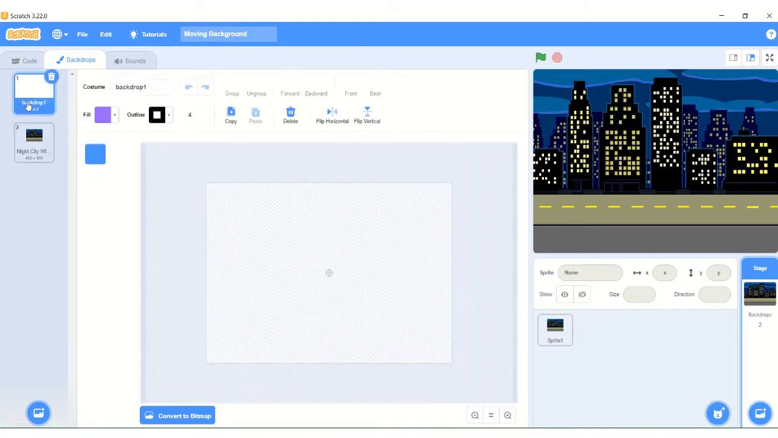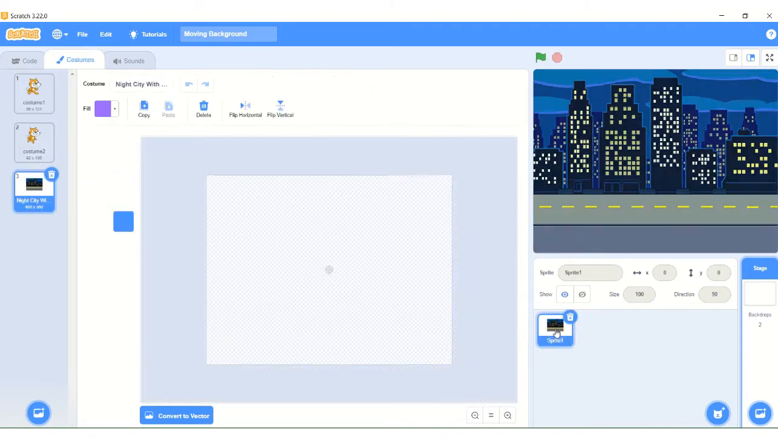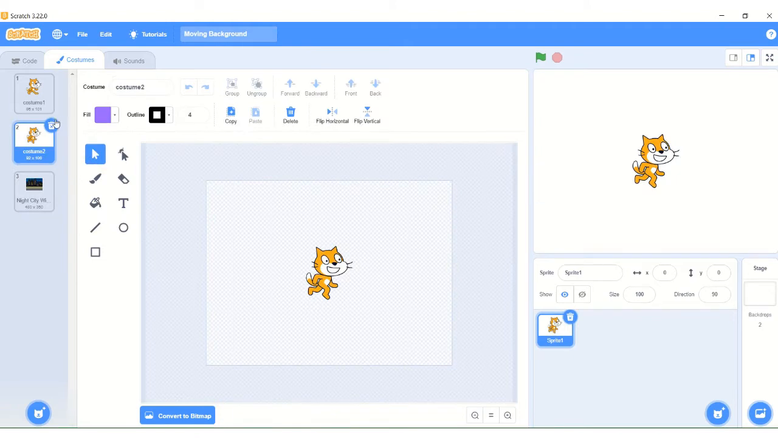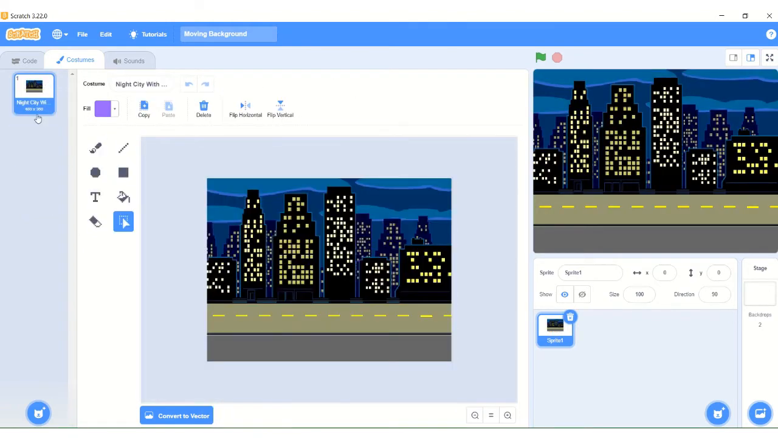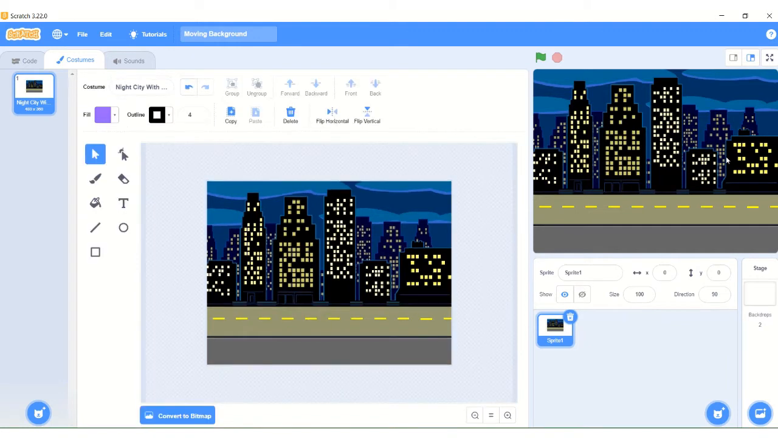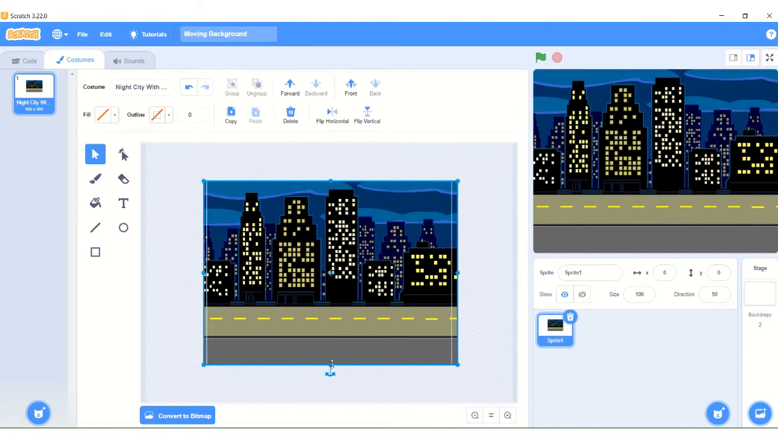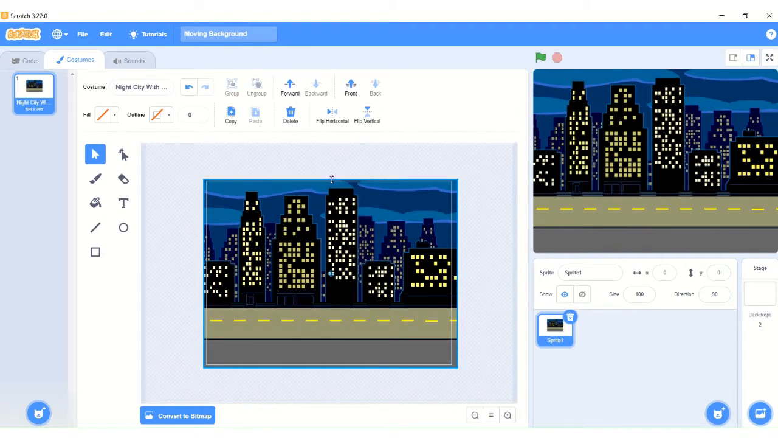Then switch to the blank backdrop and go to the sprite. Now in the sprite you would have this selected, so you can delete the cat costumes of it. Now we have this backdrop costume in the sprite. If it's not covering the whole screen, then you can select it and increase its size so that it looks normal. Now it's enough to fill the screen.